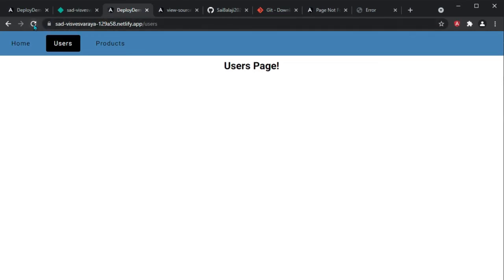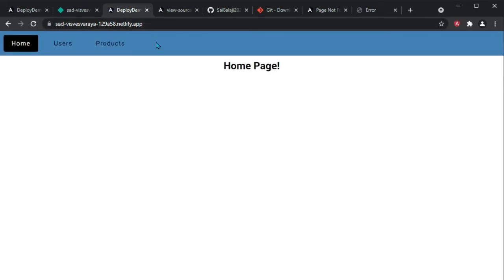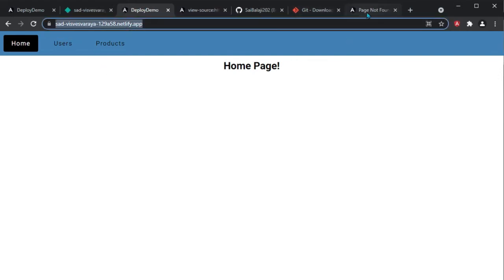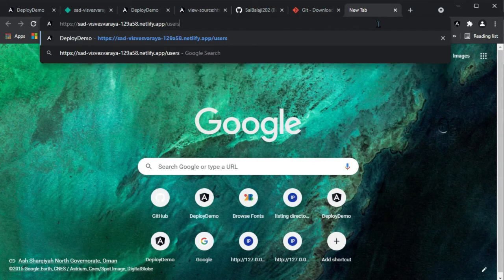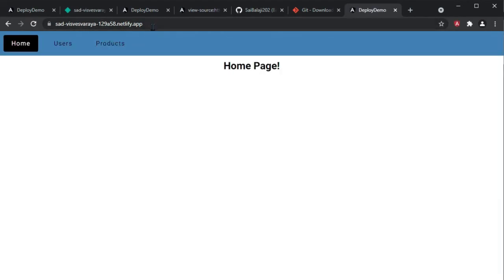Currently we are on the users page, so I will refresh this page and we'll see what will happen. Actually, now we are not getting a 404 error, but it redirects us to the home page. We will test it again. I'm refreshing it. Oh, it is again doing that. Okay, maybe we will try testing this site in a new tab. So I'll open a new tab and try to navigate to the users page. No improvement. Again it redirects us to the home page.